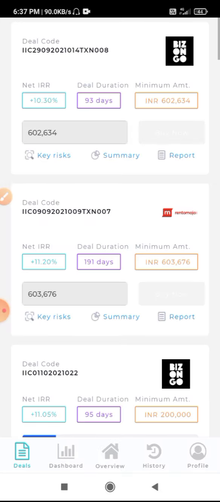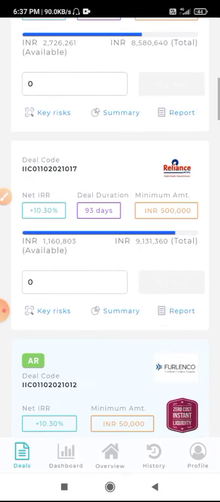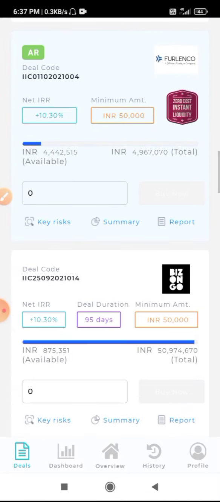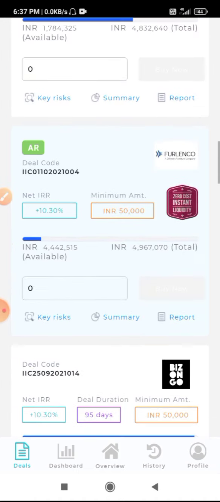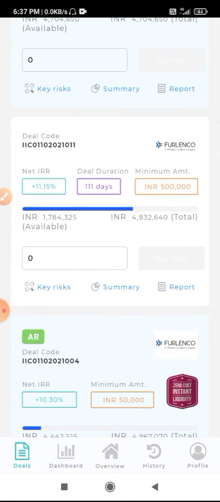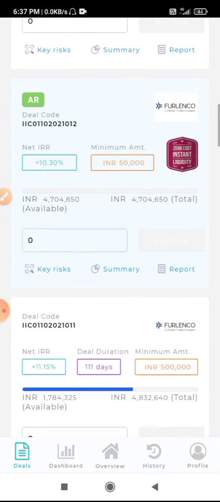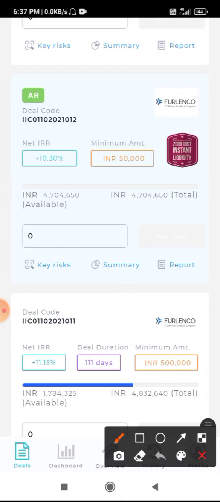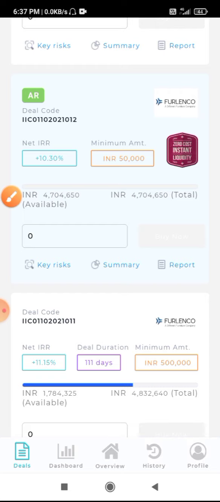Nowadays we are getting a lot of deals on TradeGrid, and these are the deals which you can see. If you are a beginner, try to invest in a deal which has a minimum amount to be deployed of around 50,000. So try to check only those deals and invest in those. And also, if possible, try to invest only in such deals which have zero cost instant liquidity. You can check my earlier videos. I have done that. So that's all for this video.